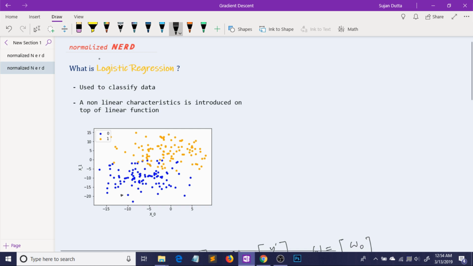Well, let us have a look at this data. You can see this is a scatter plot of this data, and the data points belong to two classes. One class is blue, another class is yellow, and this axis represents the x0 feature and this axis represents the x1 feature, and we want to just separate these two classes. So how can we do it?